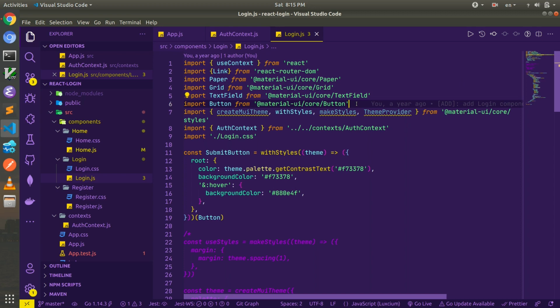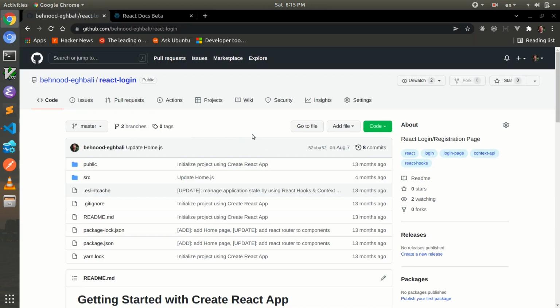And by the way, don't worry about the code. I share my repo at the end of this session so you can use it or whatever.